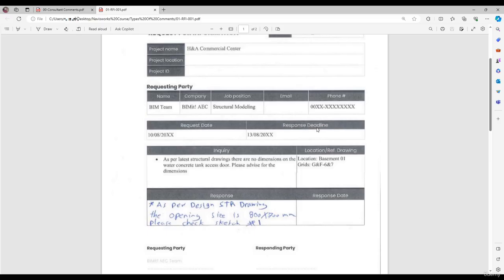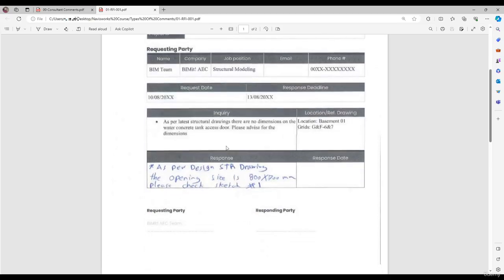Why do we put a deadline? For example, we have a tight deadline for casting a slab and there are some openings in the slab without dimensions on the drawing. So we send an urgent RFI to the designer, and we put the deadline that we cannot exceed, for example, 1 day. So the designer will reply to the RFI within 1 day to enable us to cast the slab.